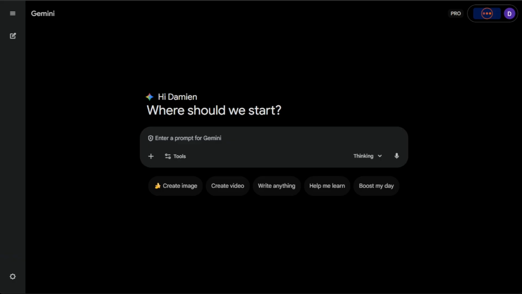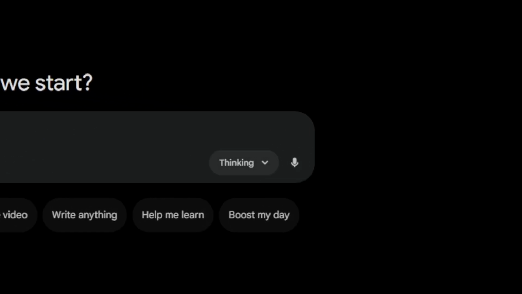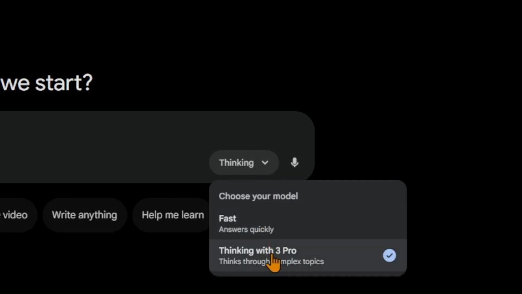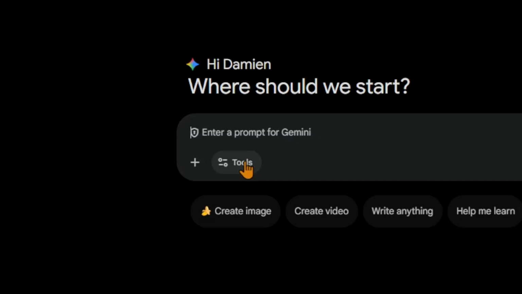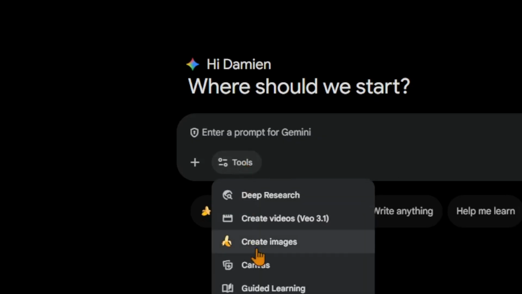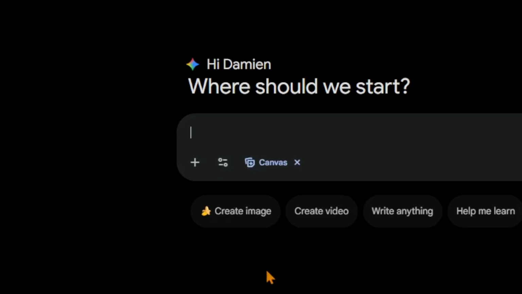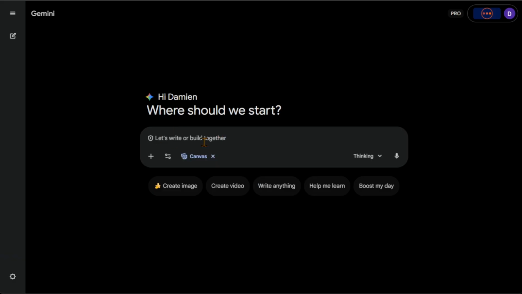So go to gemini.google.com and you get to this screen and select your model. Either here would probably work. I'll do thinking just because I already did this. So I used thinking when I did it. Go to tools and select Canvas. And then this is where you'll put in your prompt.